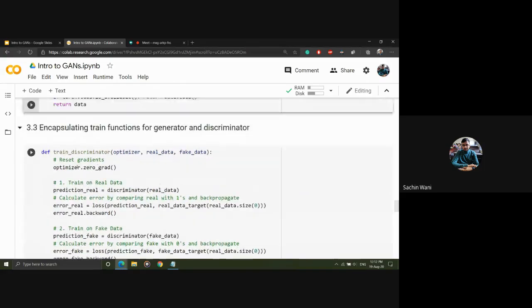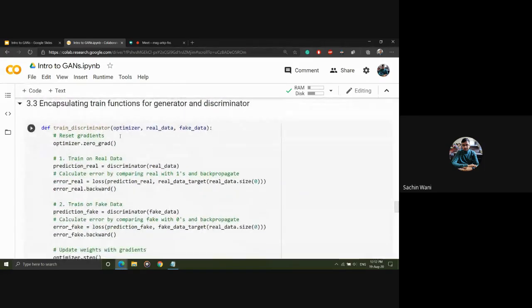And then finally, coming to the most important function, that is encapsulating the training functions for generator and discriminator, and finally defining our loss function. So this function train discriminator takes in the generator optimizer, the real data as well as the fake data. So we will just reset our gradients. We will take the prediction of the real value by passing in the real data to the discriminator. So this will basically give us a single valued output, which should be close to 1.